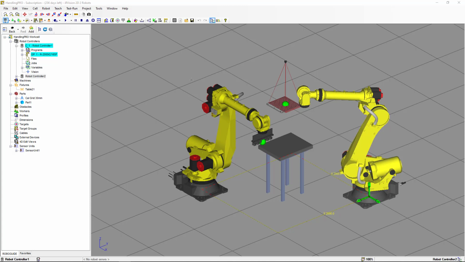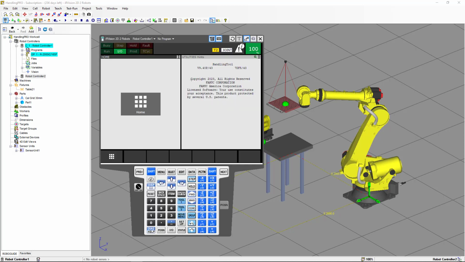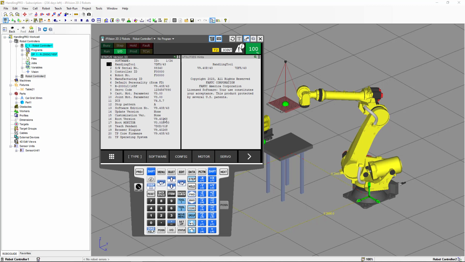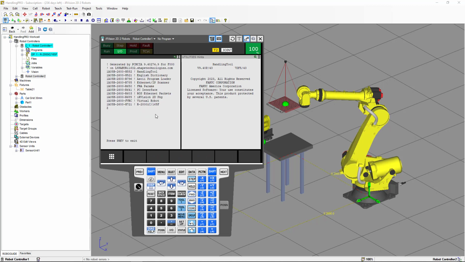First, we're going to install the option packages. We're going to open the teach pendant. We're going to select robot controller 1. We're going to go to status, select type, select version ID. We're going to go to next and order FI. And you're going to see here that I have installed the iRVision 2D package. I have the Ethernet IP scanner, and also I have the ROS Ethernet packets.